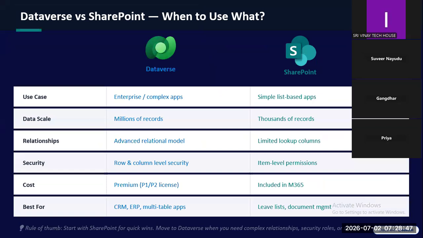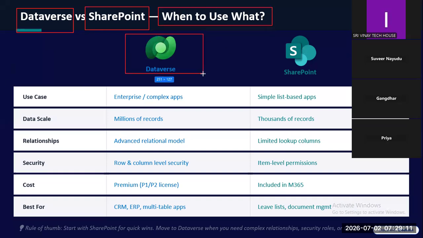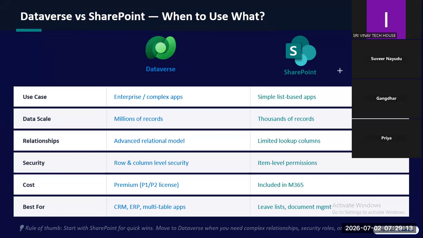So coming to Dataverse. As I clearly explained, this is a database, and SharePoint also we can use as a database. And now we are going to discuss the difference between Dataverse and SharePoint. So when to use what? Okay, this is Dataverse and this is SharePoint. We will clearly try to understand the difference between Dataverse and SharePoint.